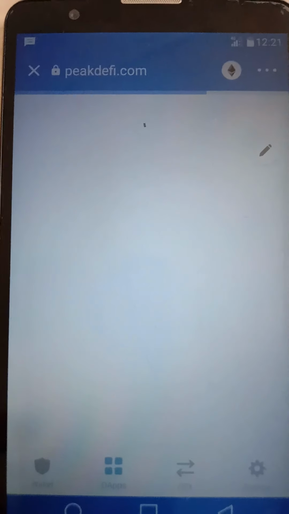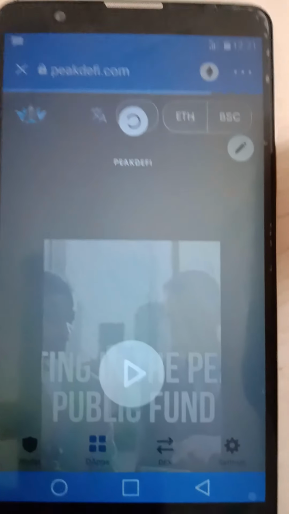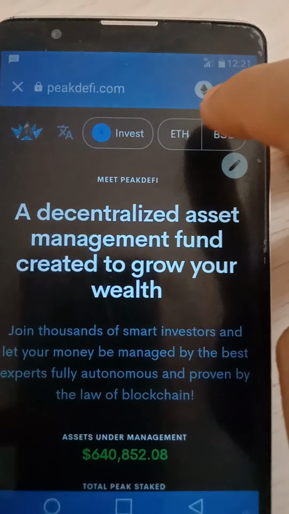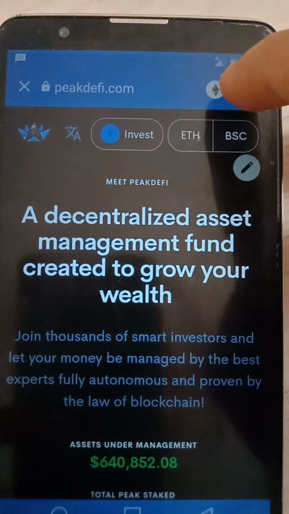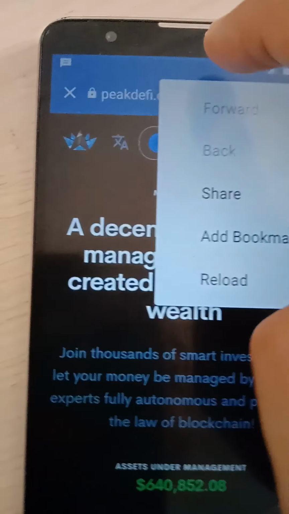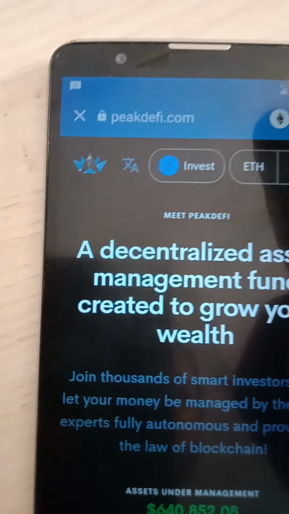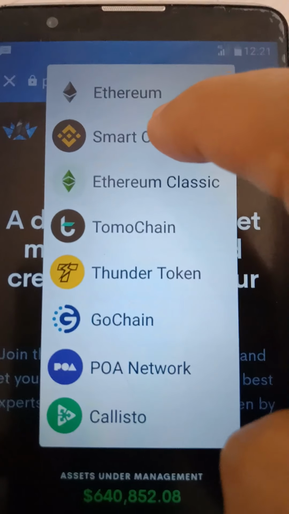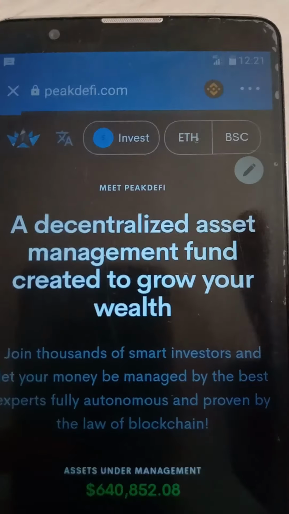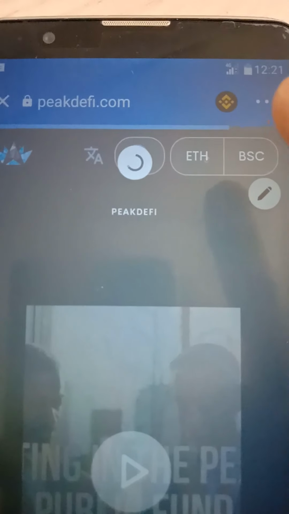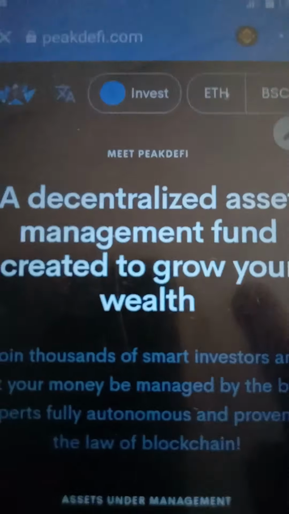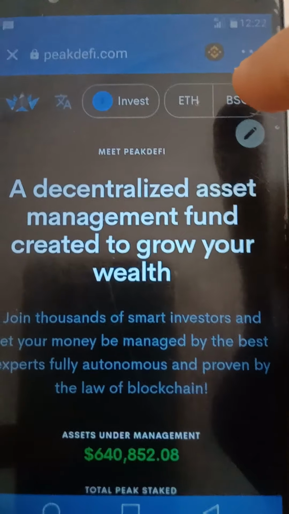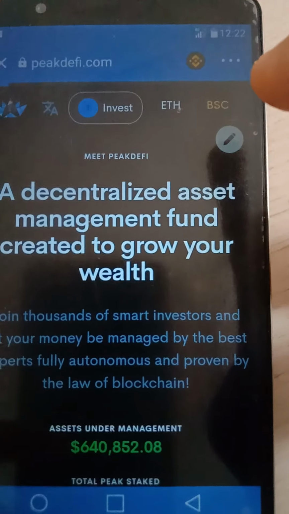So it will go to peakdefi.com. Now you can see the website peakdefi.com has opened, but at the top you see it's an Ethereum network. If you click on the symbol of Ethereum, it will show other networks also. Now click on Smart Chain. So now you have seen the network is changed to Binance Smart Chain. Now once the website is set in this way, click on BSC.